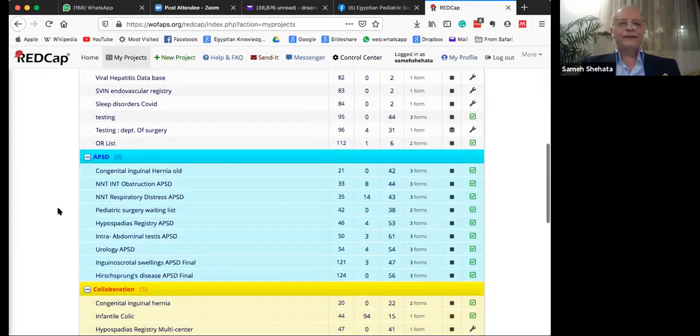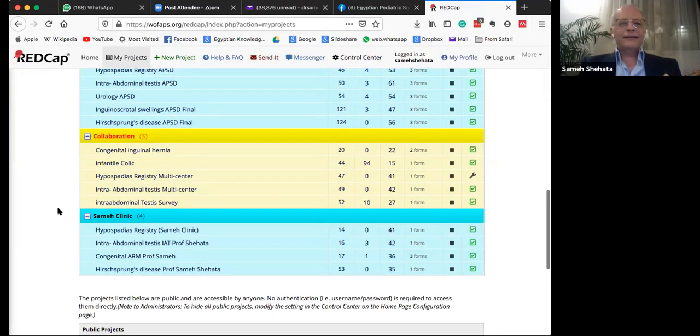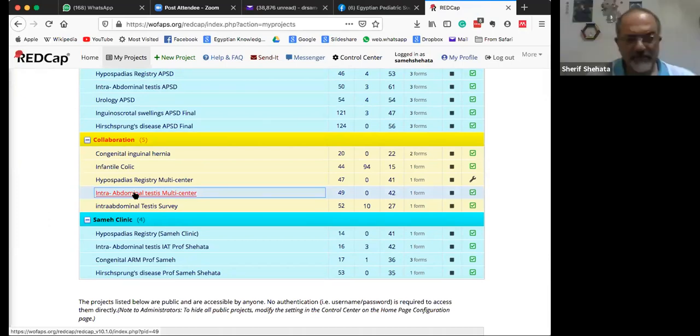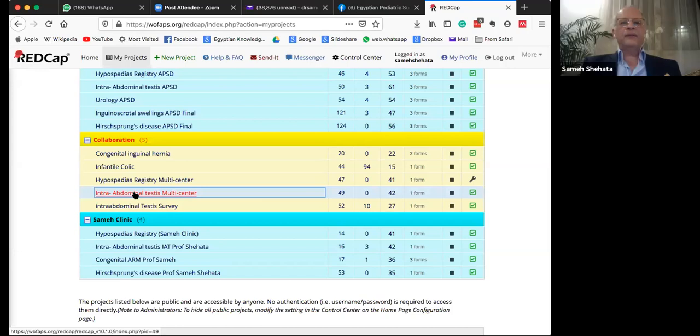And here, let's go for collaboration. This is a multi-center study about intra-abdominal tests. For those who couldn't join by the QR code, I'll give you the code now. So I go here. I double click on my project.